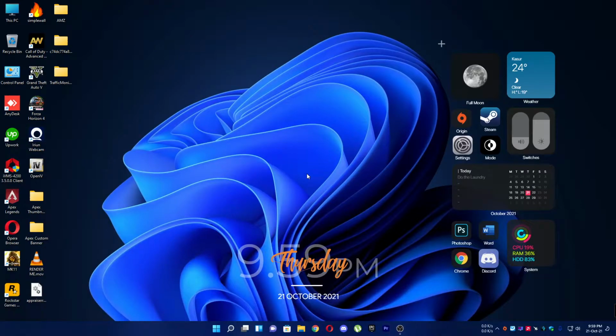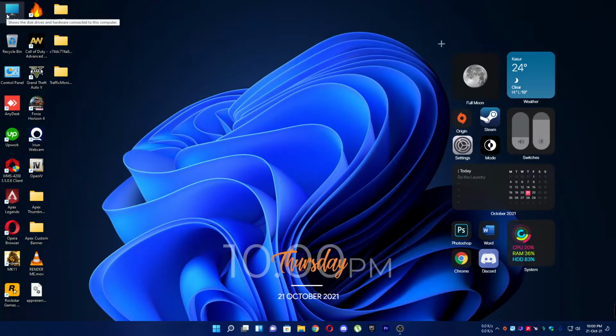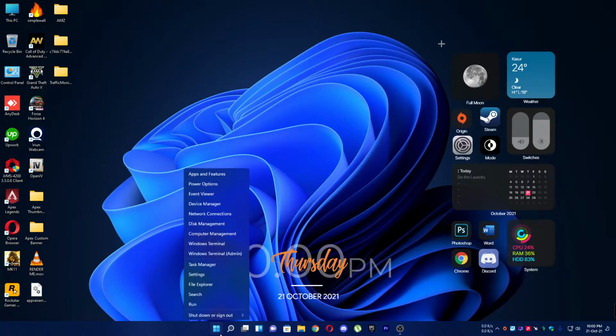Hey everyone, in this video I will show you how you can restore your missing desktop icons in Windows 11. For example, you don't have a recycle bin or this PC icon on your desktop. So how can you display it right here? It is very simple. You have to right click on your start button.